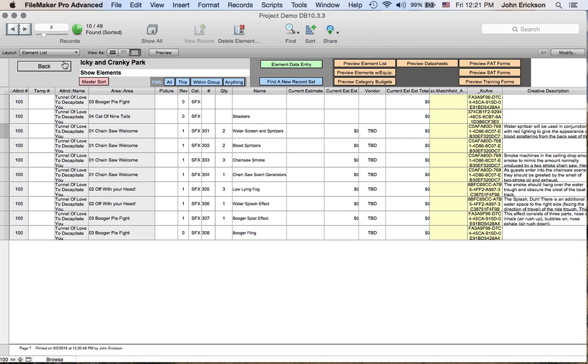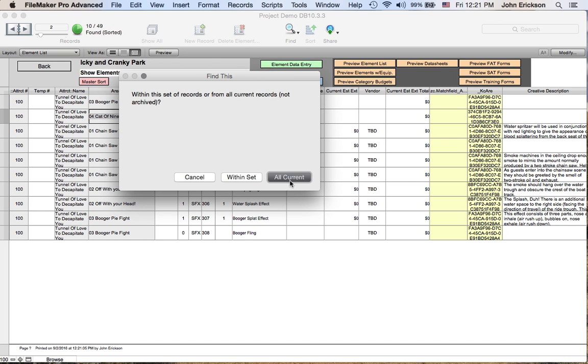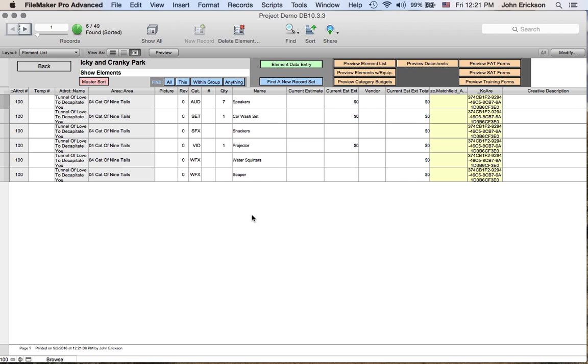So let's go back to, let's see, where were we? Cat of Nine Tails. So I'm going to find this. Now we got our original set back, so I can continue filling this out. I'm going to show you another way to do that. This is a little haphazard, but that's fine.